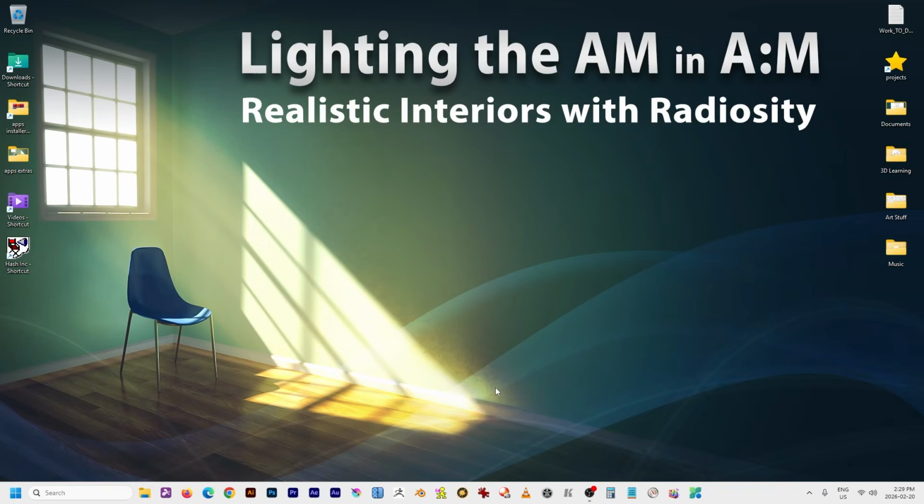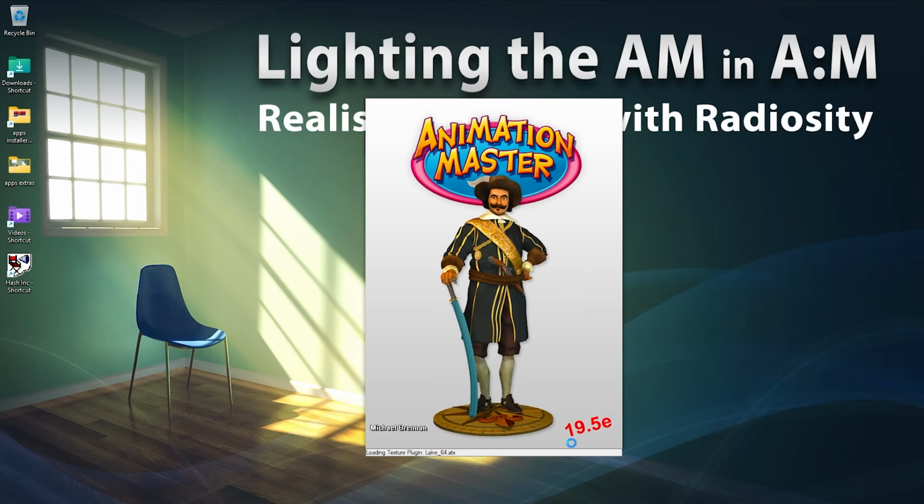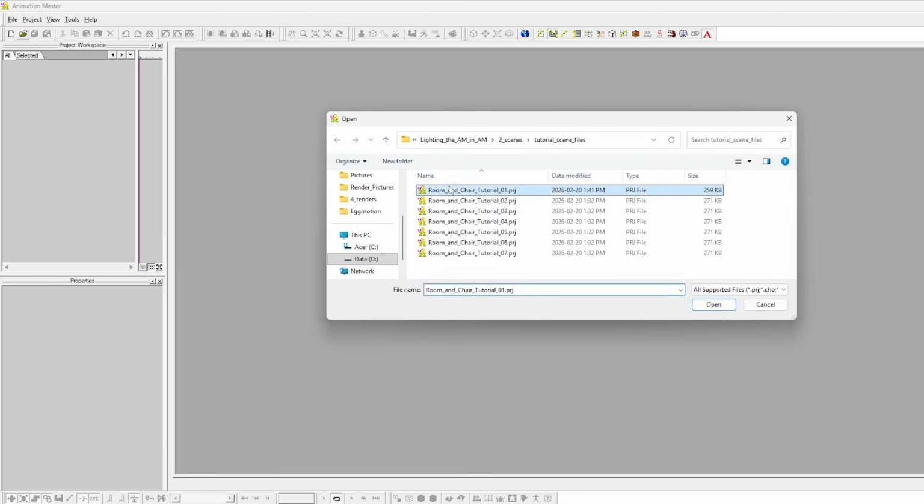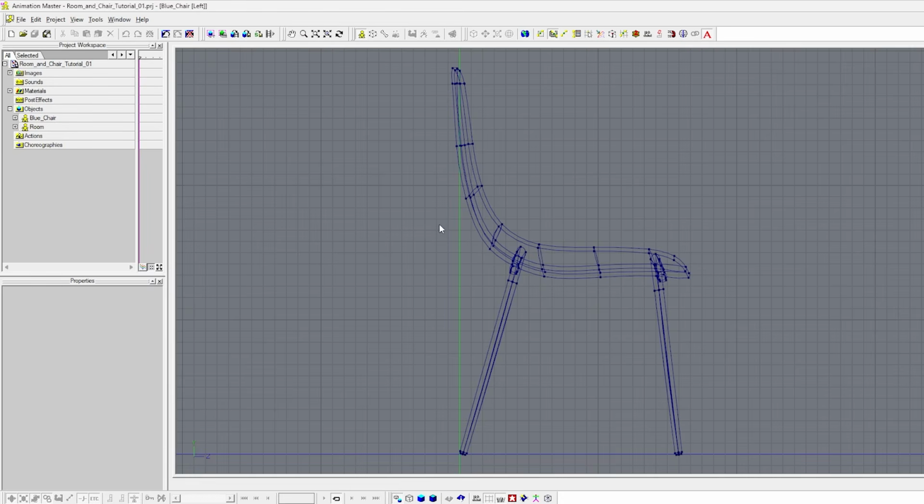Okay, so I'm just going to launch Animation Master. As you can see here, I'm using version 19.5e. Just going to open up my model. I've already modeled my chair and my room.